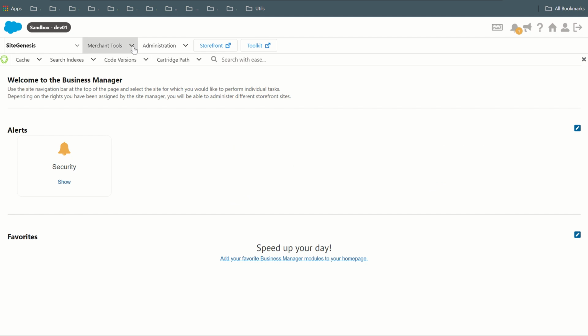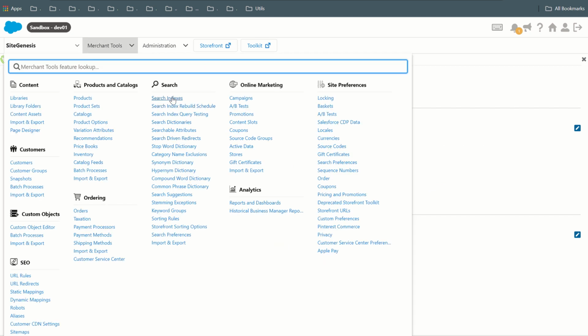In the last video, we talked about searchable attributes, search indexes, search index rebuild schedules, and the search index query testing, a tool which helps us understand how the search works on the server side, what kind of operations are involved, like cleaning of the keyword, synonyms, hypernyms, and all these operations are being done. And based on that, we are getting the response, be it the products or be it the content.